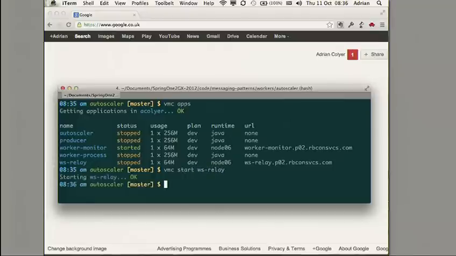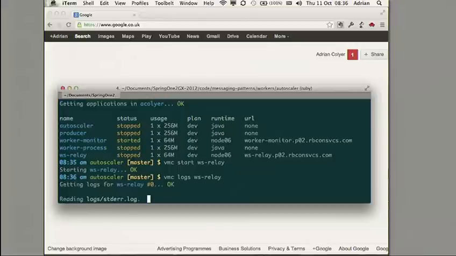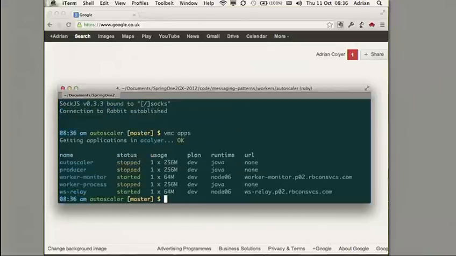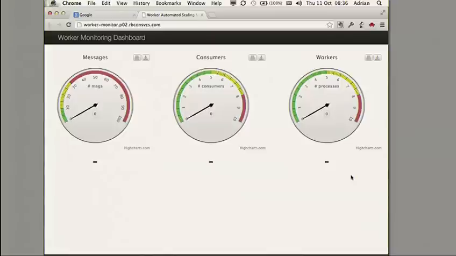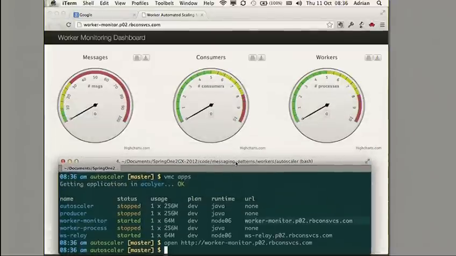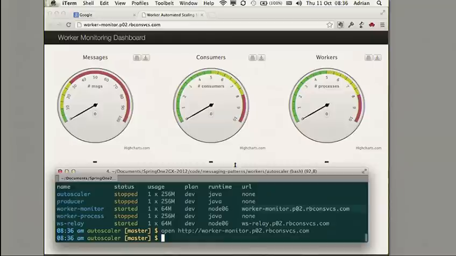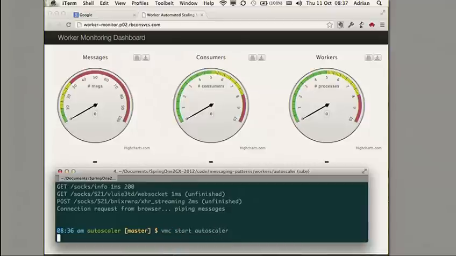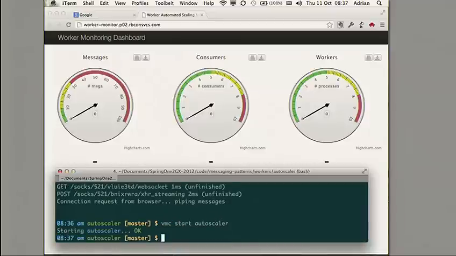So you can see, maybe at the bottom there, just showing you the apps in my account. I'm starting up the WebSocket Relay application. You can see it's established a connection to Rabbit. Now it's waiting for a browser connection. Grab the URL that my worker miners are set at. Well, hey, gauges. Everybody loves a good gauge. I've got three gauges. You can see the number of messages in the queue, the number of ready consumers, and the number of active workers. And you can see in the little console at the bottom there, we've established our WebSocket connection.